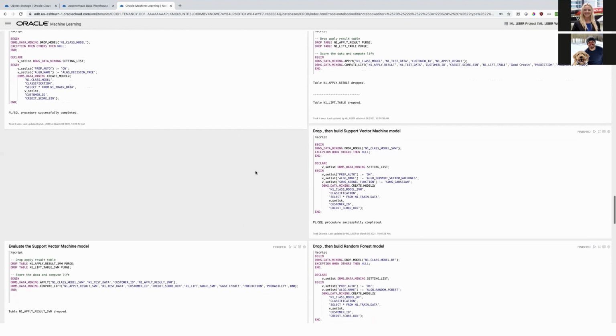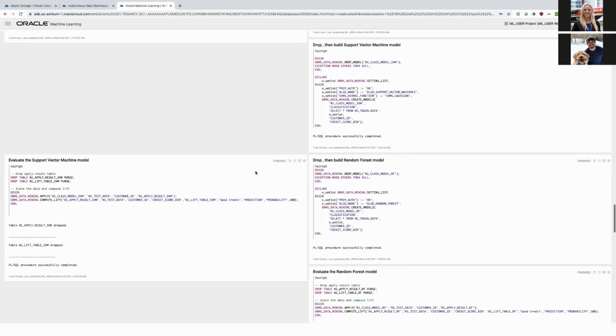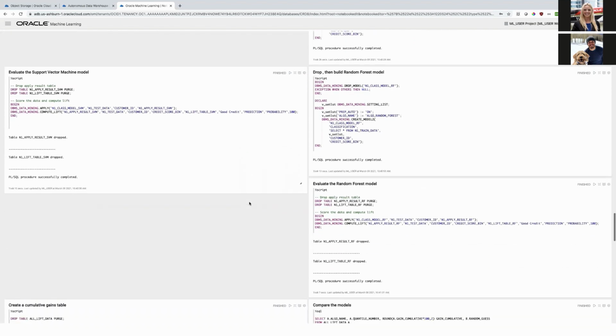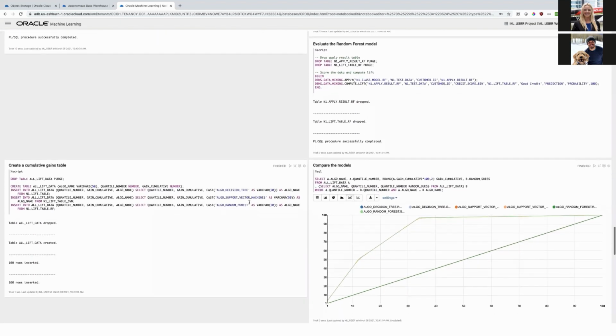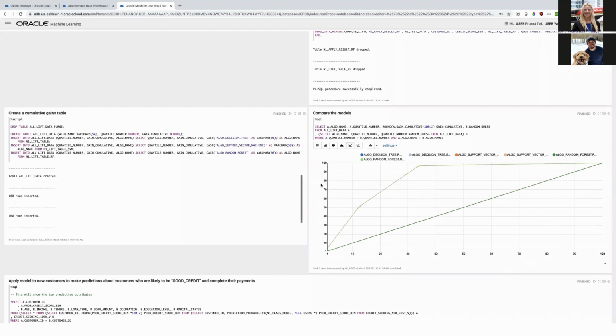And then we're going to go through, and you can see that we're building out different models, because we want to compare to see which one's the best. We started out with the decision tree, then we went to a support vector model, and then a random forest. And here's where we can compare the models to see which one's doing the best, and that's the one we might want to move into production.